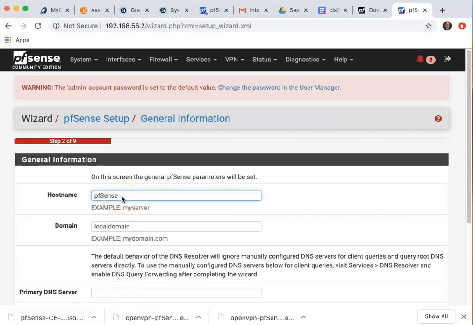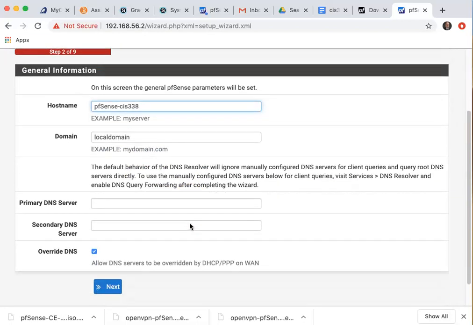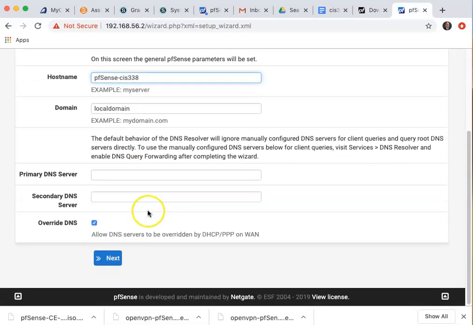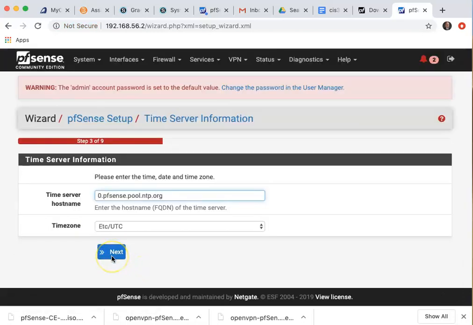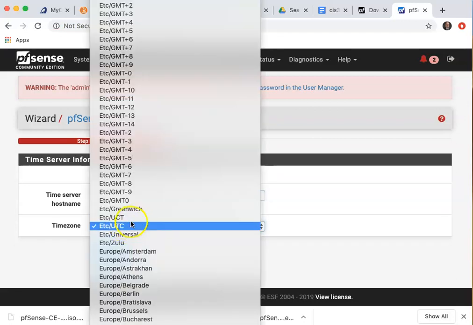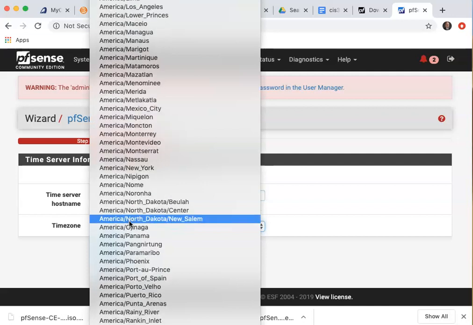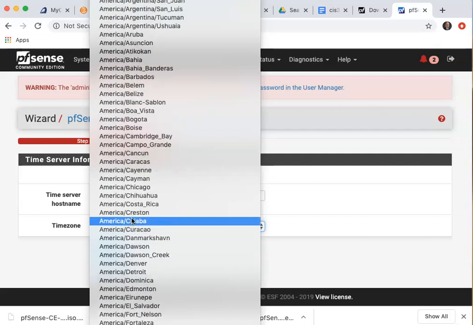I'll give it a name. I'm going to call it cis338. I'm going to go with the DNS that's handed to me as a firewall. So I'm not choosing override. I'll go with the default settings for the time server, but giving it my time zone, America, Chicago.